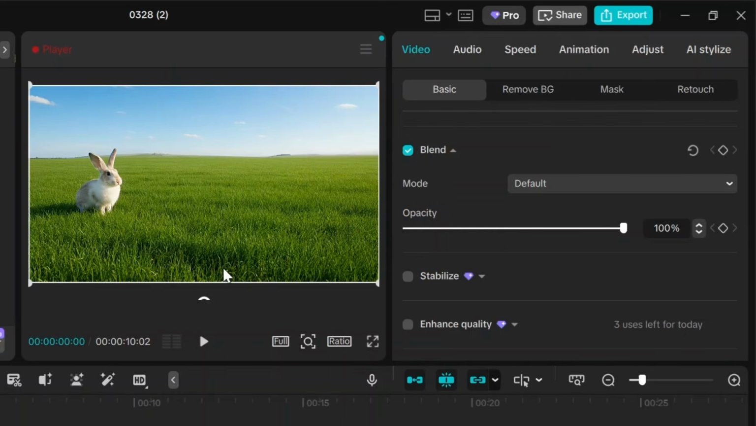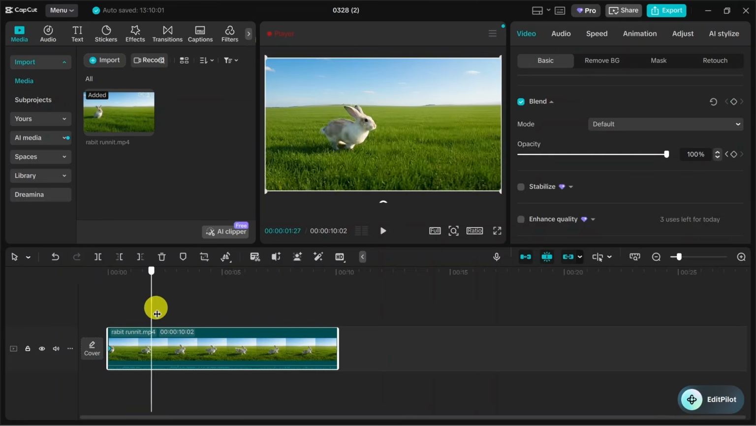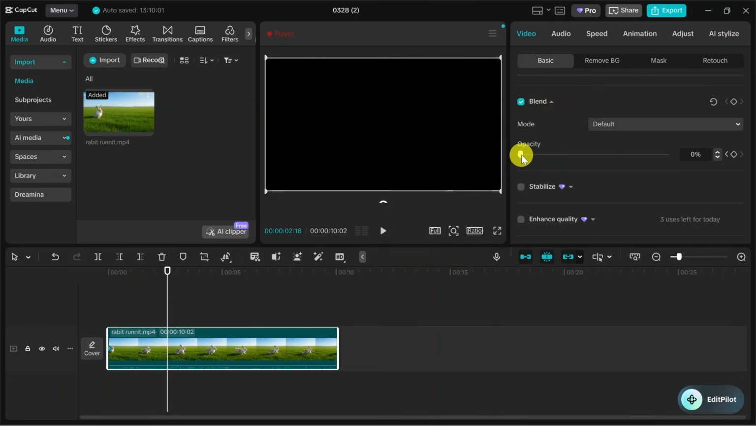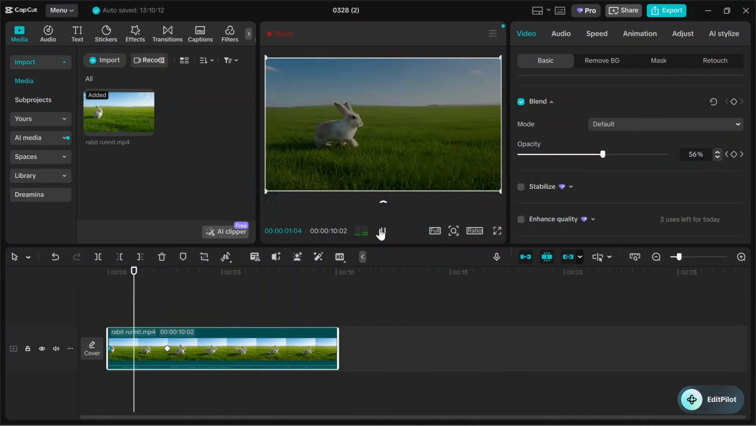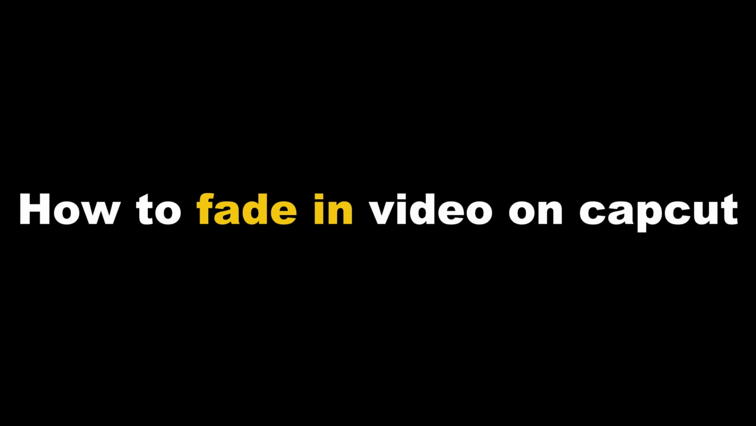Now it is 100%. We'll add one keyframe here. You'll see this is keyframe button. I'll just add keyframe. Then I'll move here to here, this line. Then I will just reduce the opacity to 0. Play this video. This is fade out.